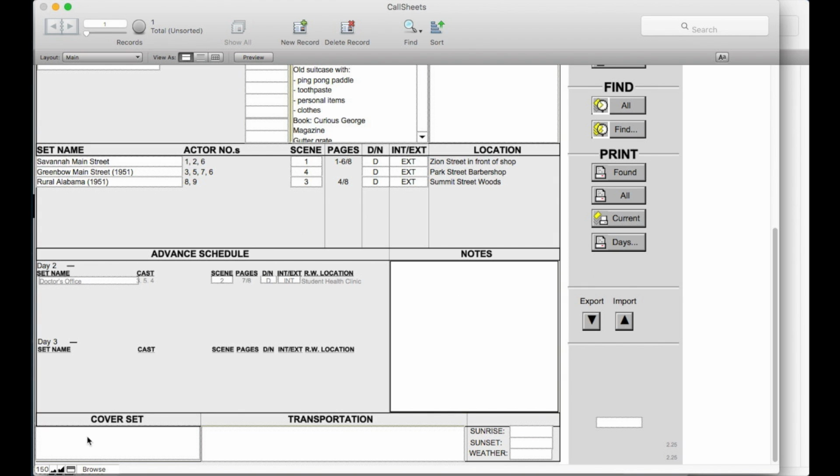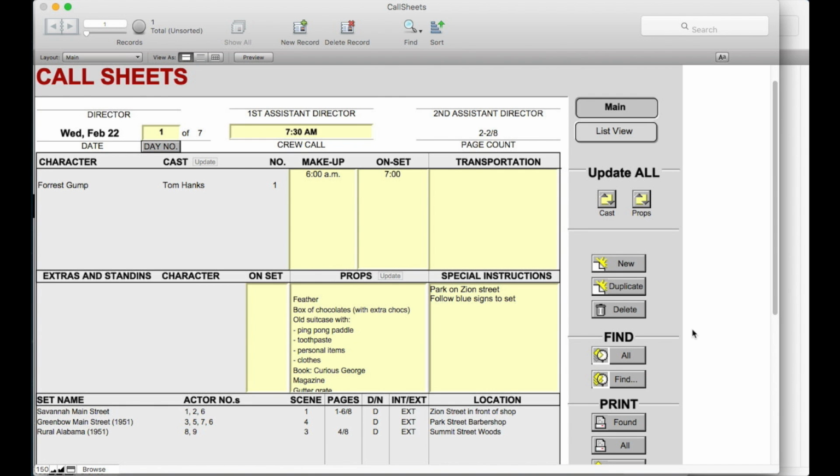Cover set. It's if it rains. What are you going to shoot? Well, you're probably going to shoot the interior doctor's office, right? And you can put in sunrise, sunset, and what the weather's expected to be. That's second assistant director work. They fill out the call sheets every day. If something's not populating, or your cast is messed up, just hit these buttons and, see, look at that. It popped in the correct cast. It pops in the correct props.